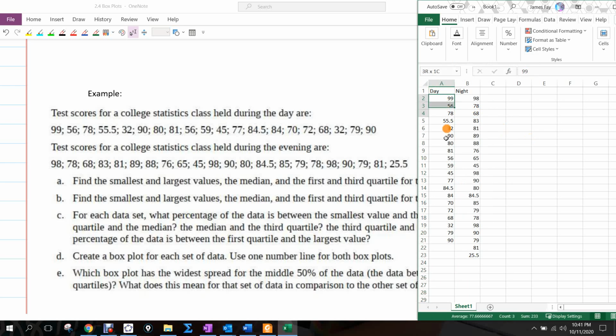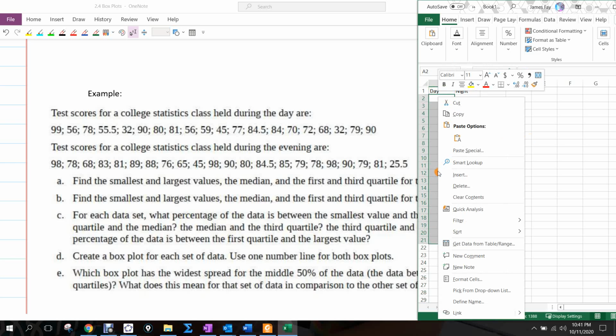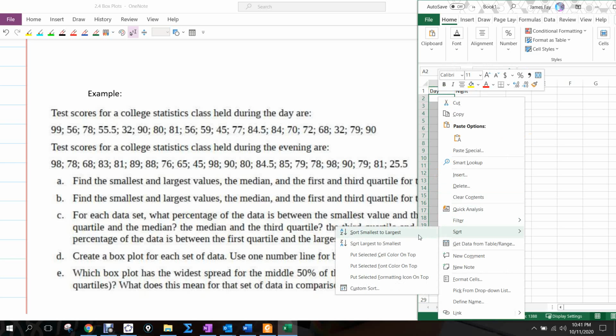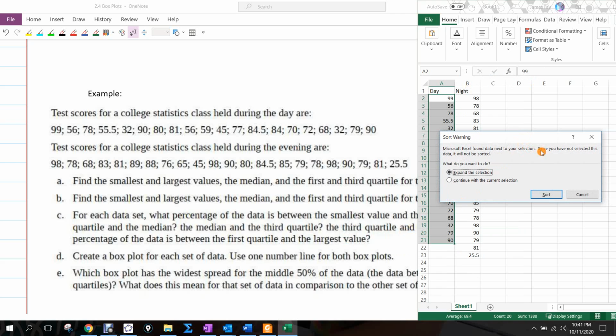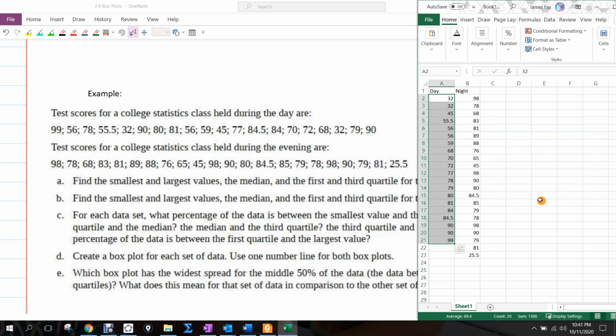Actually, I'm going to highlight these this way. I'm going to go down, right click, and go to sort smallest to largest. It says Microsoft Excel found data next to your selection. Since you have not selected this data, it will not be sorted. So that's fine. What it's telling me is that it's seeing 99 and 98, and I don't want these coupled to where it sorts these based off of these. So continue with the current selection and sort.